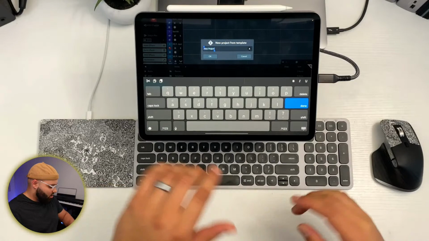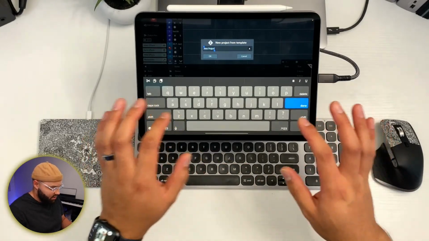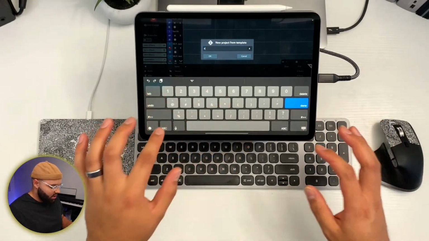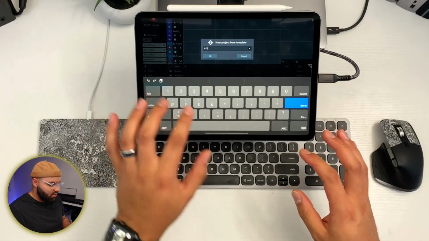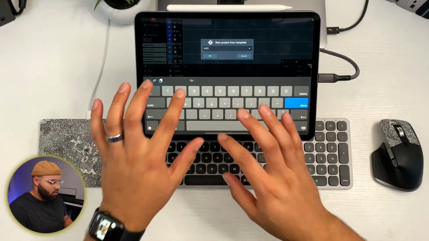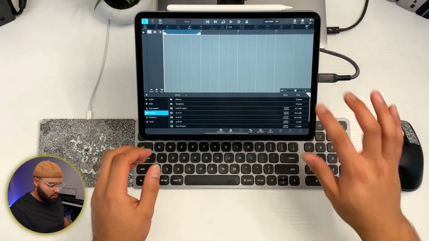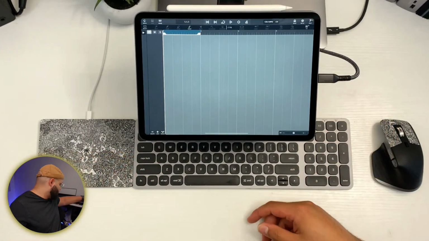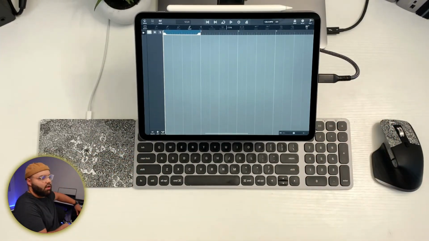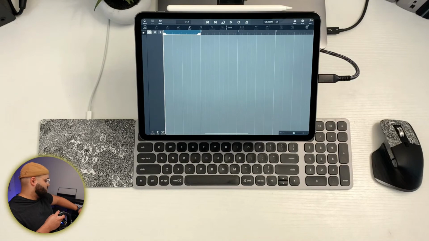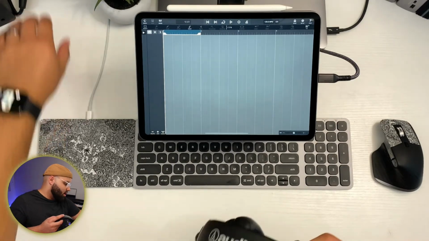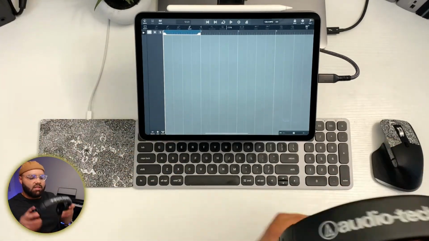So I'm going to go ahead and title this session. Today is the 22nd, I believe. There we go. All right, fresh session loaded up. Make sure I got the headphones set. Got my mic over here. It's kind of in the way, but it's working. I'm going to record some live bass, hopefully.